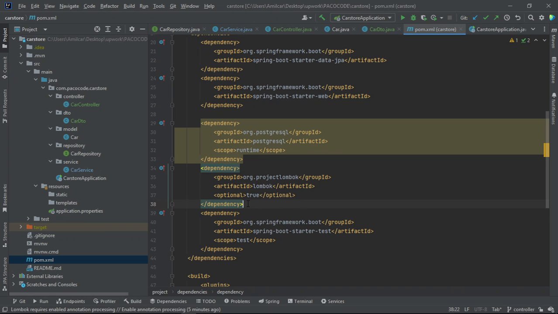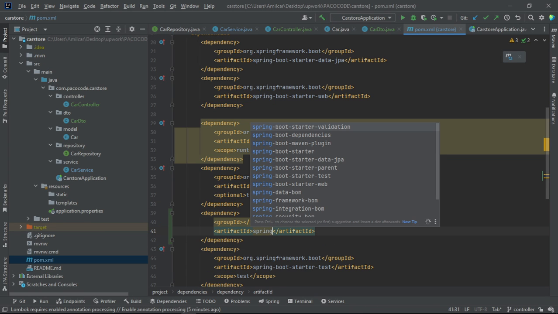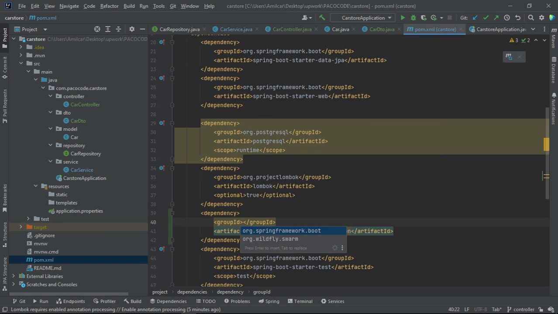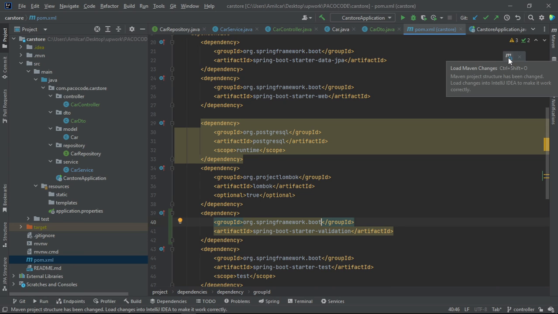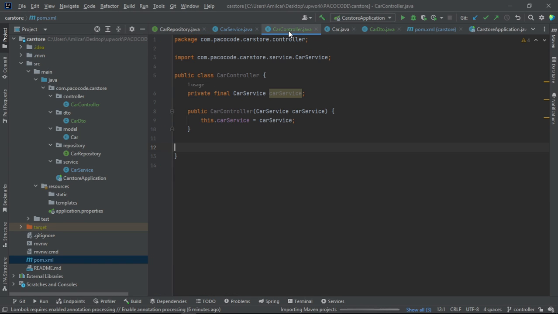Okay, let's add a new dependency for the validation. We can put right here a dependency, it will be spring-boot-starter-validation. And don't forget to click here on this icon so we can update or sync our POM file. Alright, let's go back to our controller. Okay, let's finish the DTO.